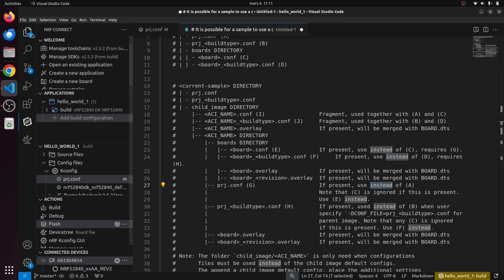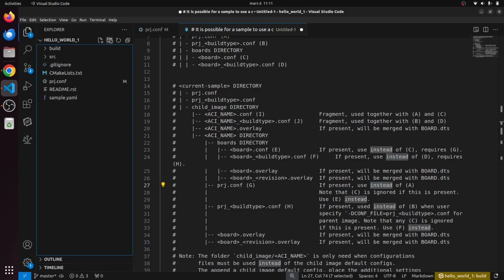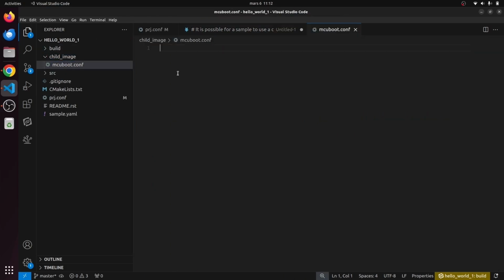Now let's do that. We go to our folder, we will create a new folder named child image, and then we will create a file here named mcuboot.conf, and in that we will disable serial.